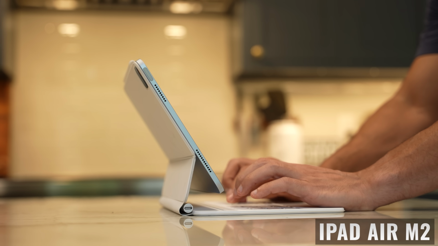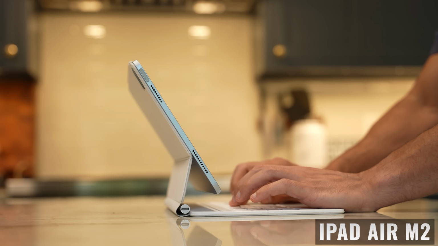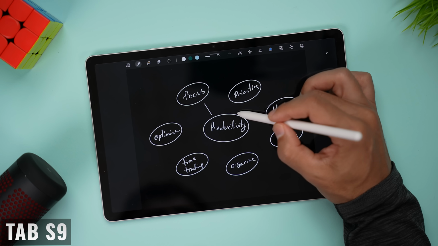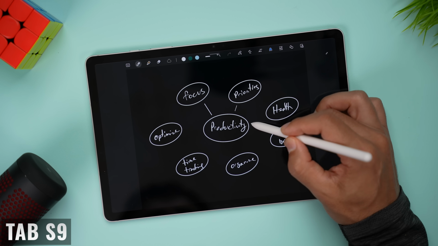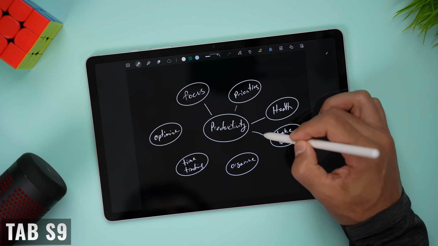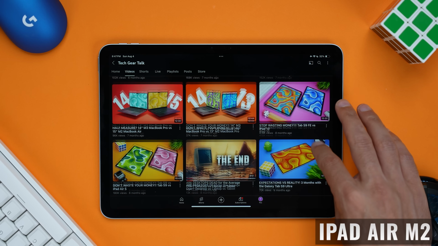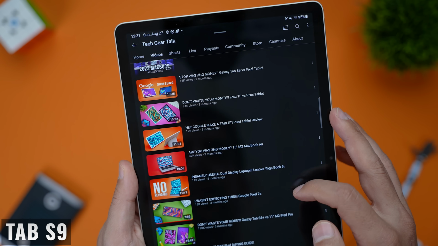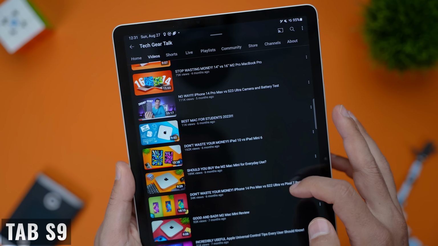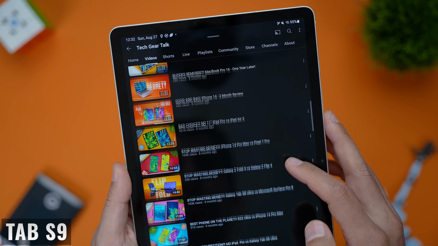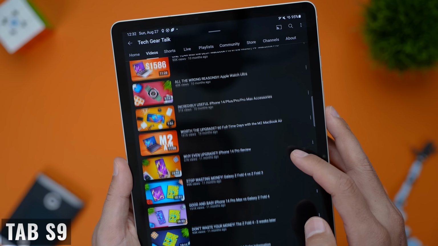And Notability is only available for the iPad, but GoodNotes has an Android version, and Samsung Notes is actually an outstanding option, and it comes included with the Tab S9. Now, overall, I definitely give the edge to the iPad because almost every single iPad app, not all of them, but almost all of them, are optimized for a tablet, whereas with the Tab S9, a lot of the apps are stretched out versions of the phone apps, which don't look as great on a larger screen.